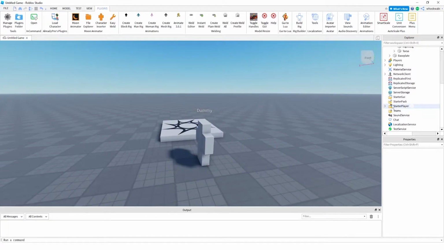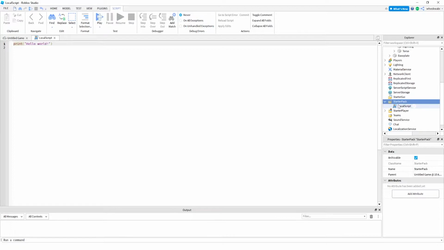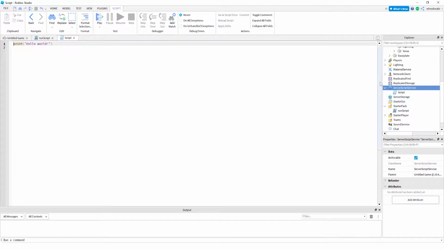Okay. You're gonna need three things. So first, you want to add in the local script inside of starter pack. I'm naming this run script. You want to add a server script inside of server script service. You want to name it run handler. You can name it whatever, but this is what I choose to name.